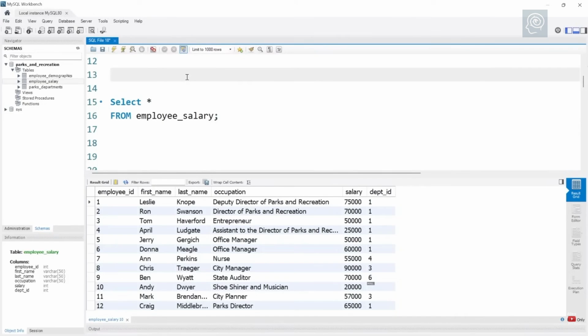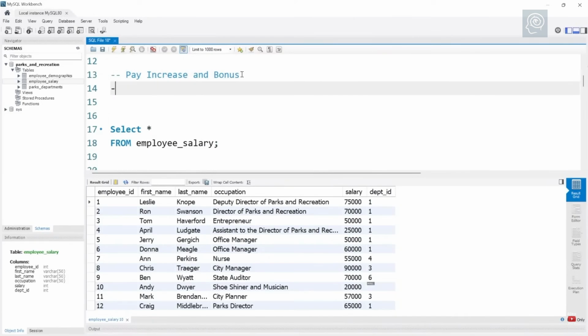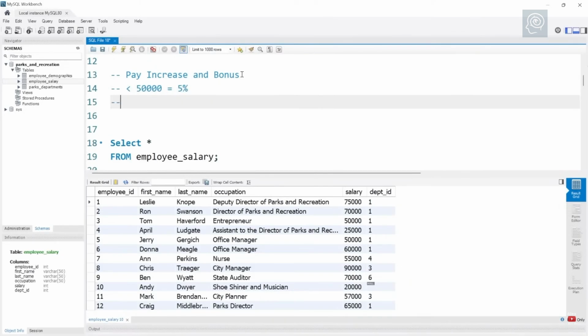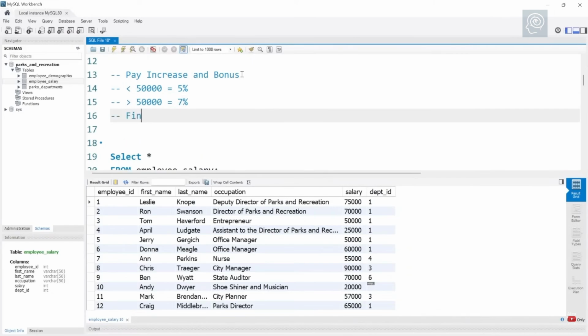So the first thing we need to do is get the pay increase and bonus. And their pay increases look like this. If they made less than 50,000, then that equals a 5% raise, very generous. And if they made greater than 50,000, that equals a 7% raise, very, very generous. Lastly, if they work in the finance department, that equals a 10% bonus, just cash that goes into their bank account. Very, very generous, but only the finance department gets it. So these are the guidelines that the Pawnee Council sent out, and it is our job to figure out those pay increases as well as the bonuses.